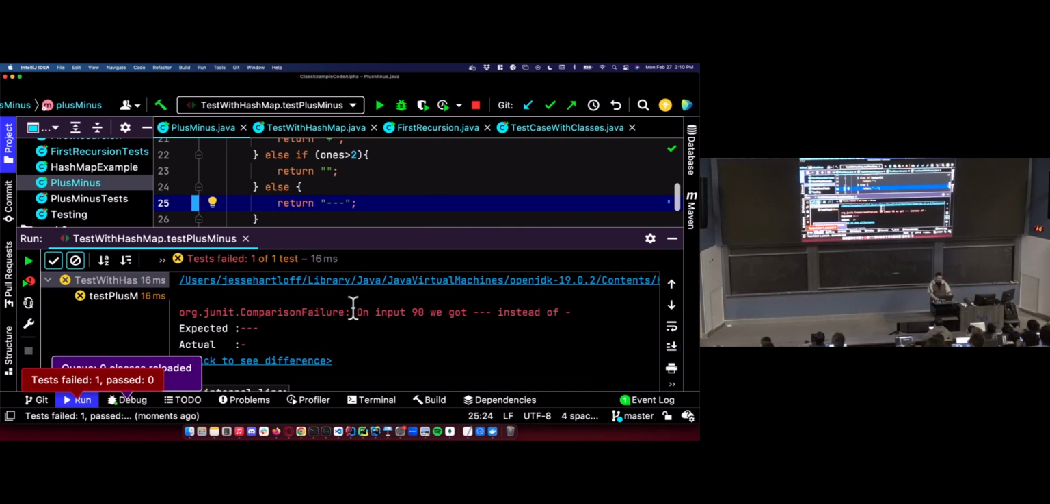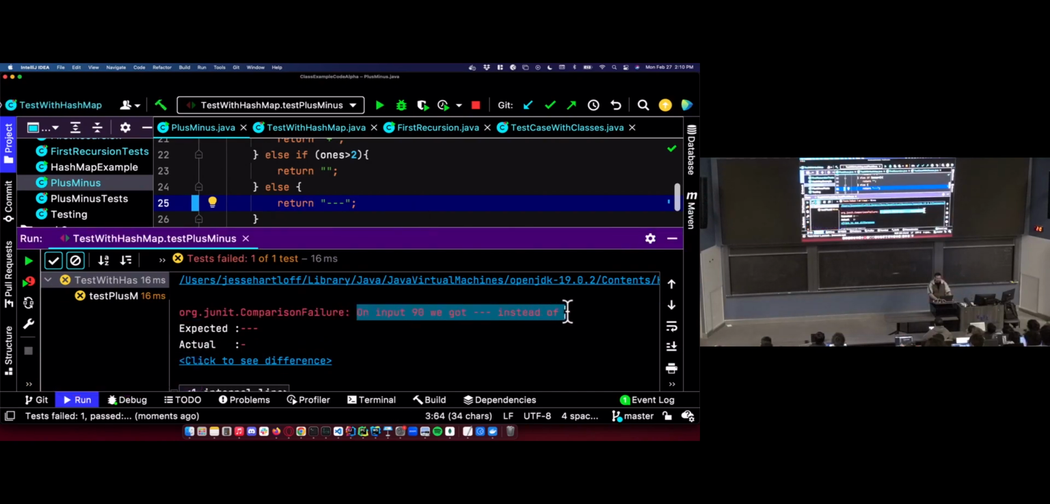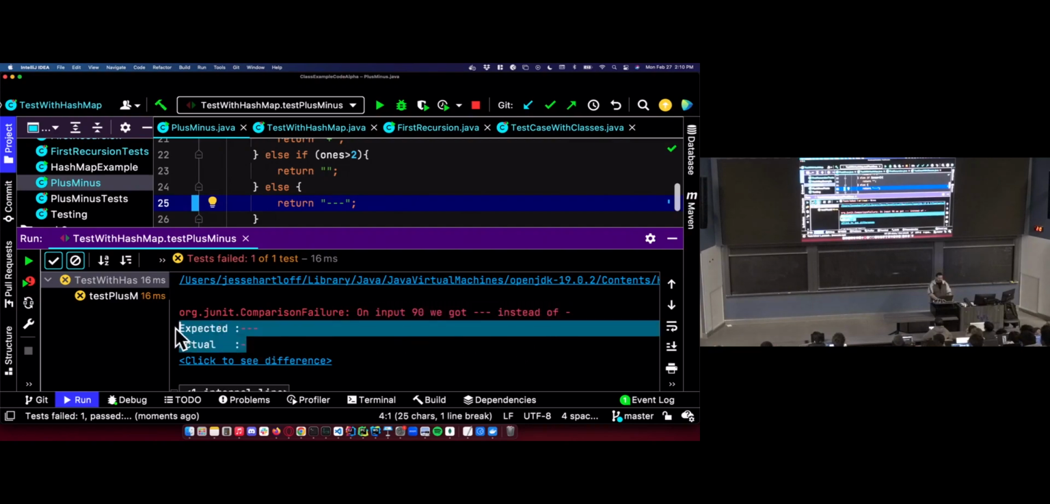So we get our hint text. On input 90, we got minus, minus, minus instead of minus. That gives us a good clue as to what went wrong with our code. And when we're using assert equals, we actually get some extra output from the testing library itself, from JUnit. With just assert true, there's no information to give you. I expected false and I got true, or vice versa. It's just an assertion error. Here we get a comparison failure, and it actually prints out what we expect.